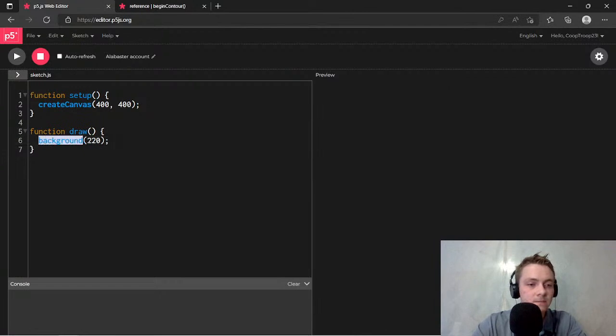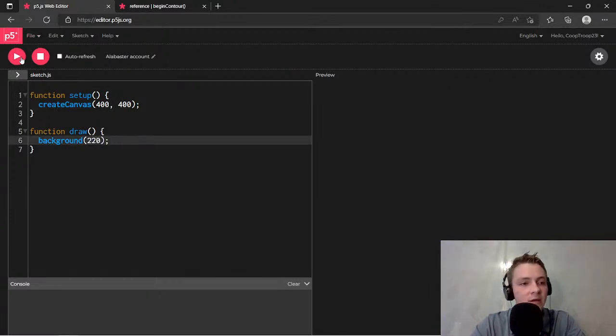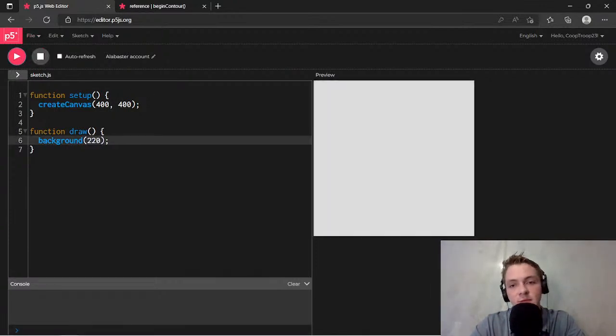So here we're just giving it a gray background. That's what this 220 means. So if we run this, then you can see we get a square canvas of 400 pixels by 400 pixels, and we're making the background gray.